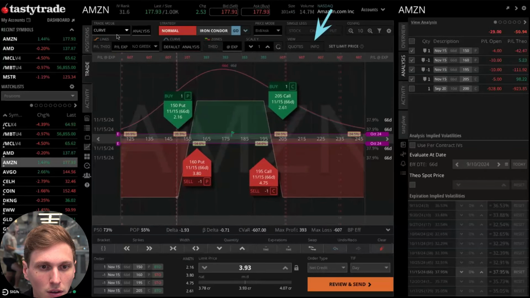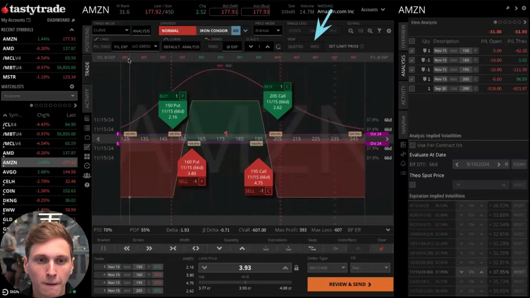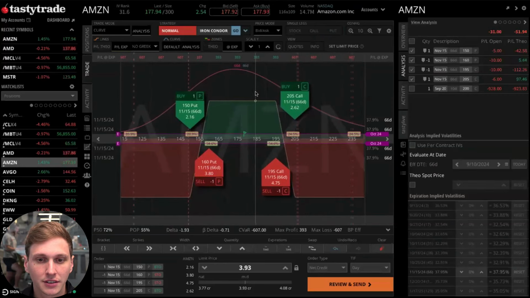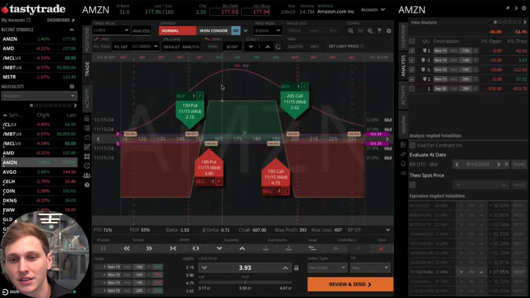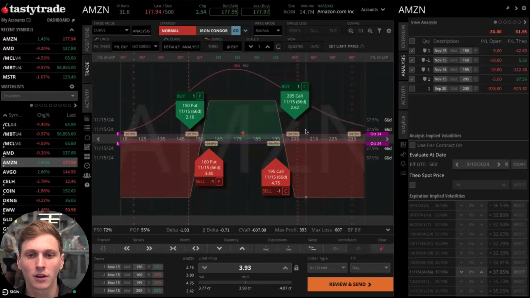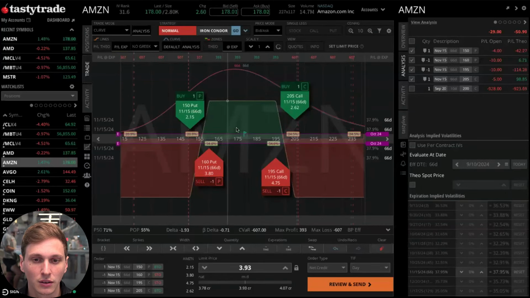Let's keep that there. So we were looking at the P&L at expiration graph. It's kind of nice. It's just looking at, hey, if I were to hold this position all these 66 days, where would my profit or loss be based on where Amazon was trading? So this is Amazon's price on the x-axis. And then our graph here is showing us, hey, what are the profit zones? So we have profits on the y-axis.